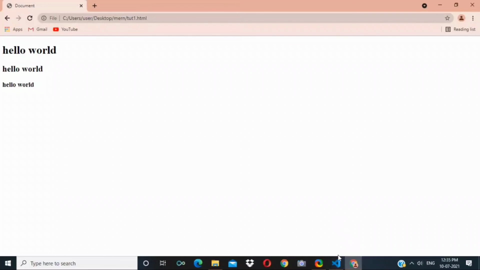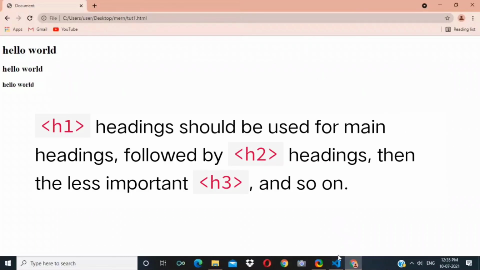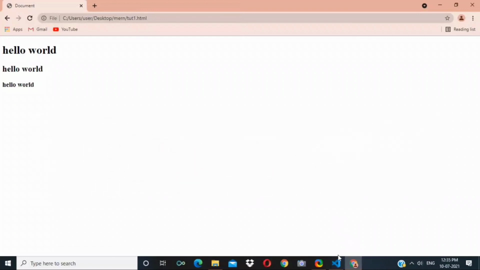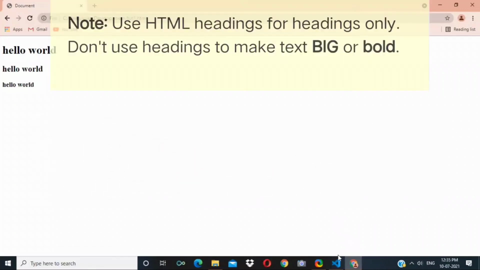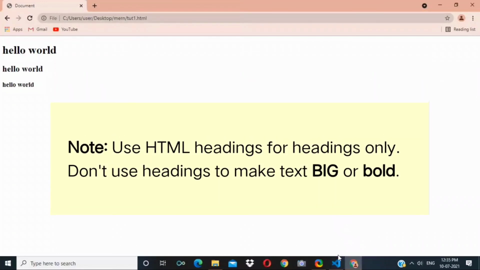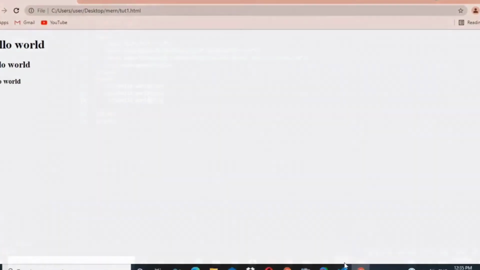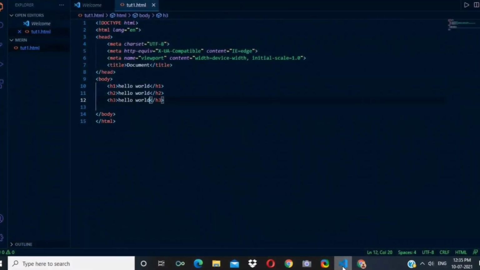Here the question arises, how can we use these heading tags? The h1 heading should be used for main headings, followed by the h2 headings, then the less important h3 and so on. The point to be noted here is to use these tags only for headings. Don't use heading tags to make text big or bold.